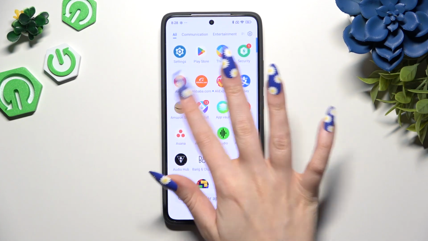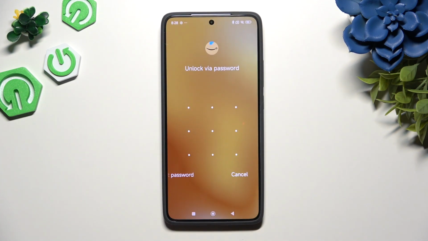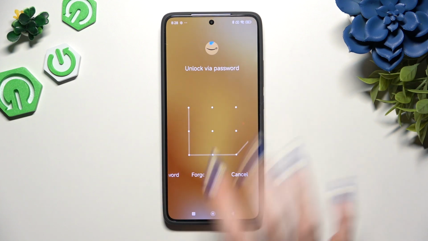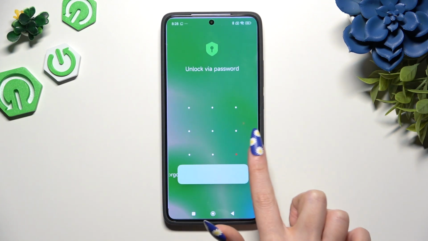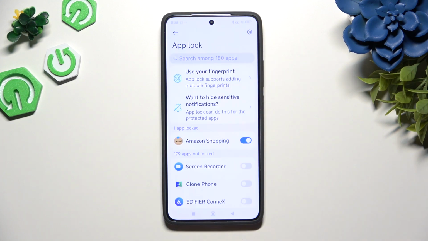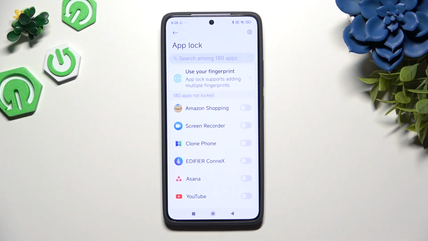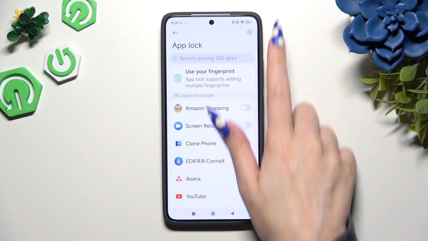So when I try to enter my app, I can see that app lock is required. To disable it from any app, go back to the same settings, enter your app lock and tap on the blue switcher.